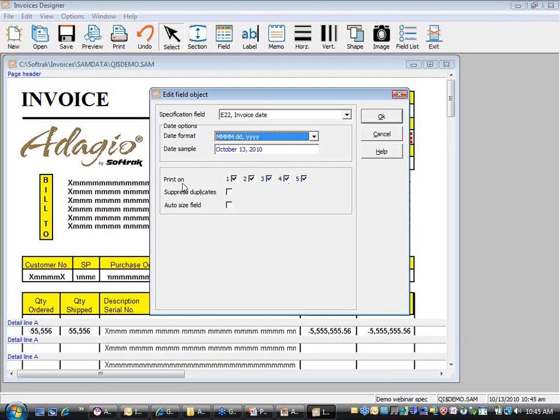You can have multiple copies, as we saw in the specification options. And if you want a particular piece of information to print on a certain copy but not another, you can click the different checkboxes to say, well, I only want to print on this copy but not that one. This isn't the best example of a field to show this, but let's say that you wanted the invoice date to print on the customer copy but not your copy. What you can choose to do is unselect the checkbox, and this particular field object will only print on the first copy but not the second.